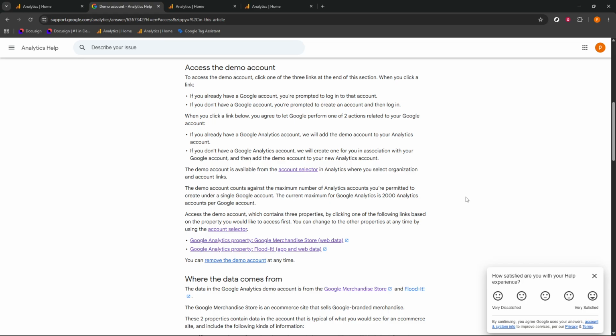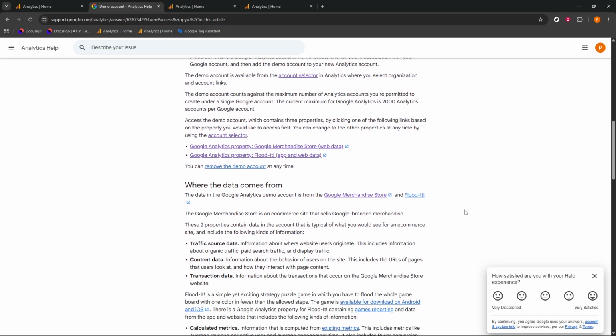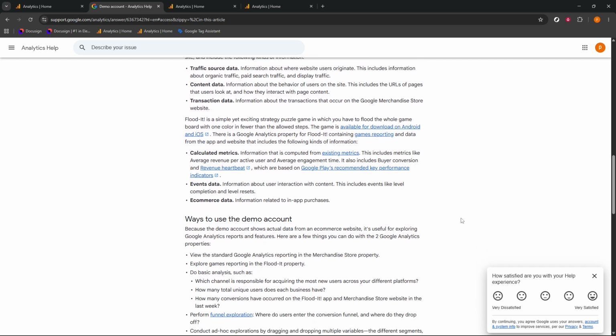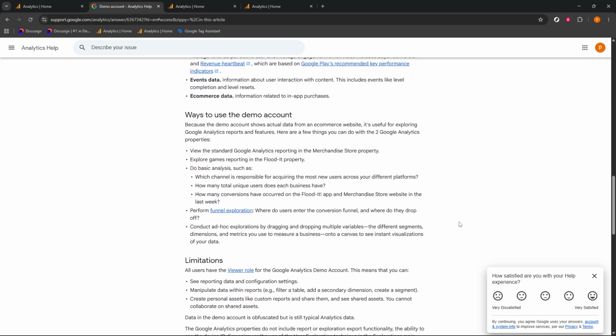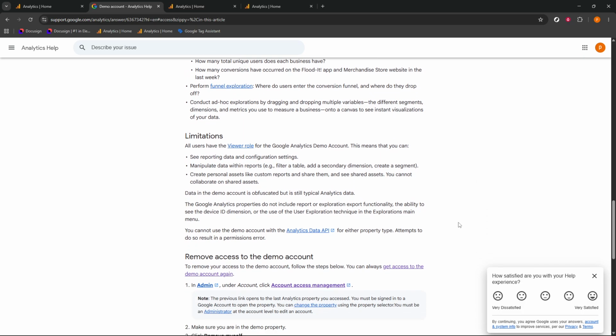That's it. You've signed in, used the official access link, and located the demo account in the selector, including the Google Merchandise Store and Floodit properties. Use these to practice reports, test ideas, and build confidence before applying the same skills to your own data.